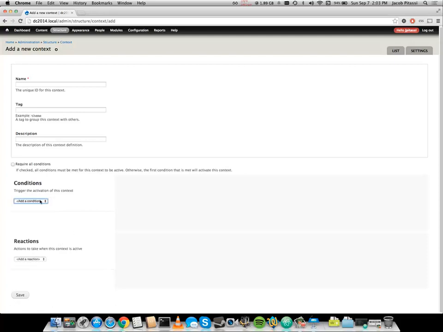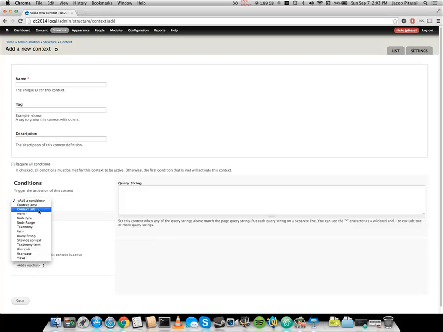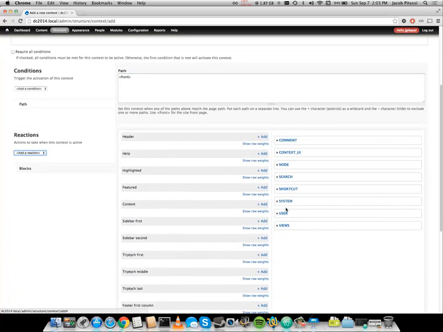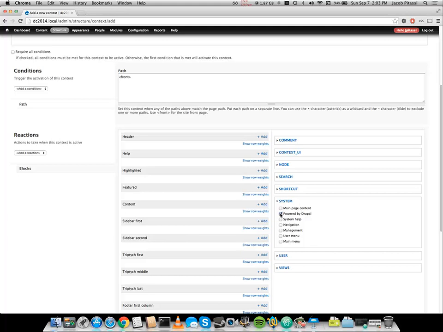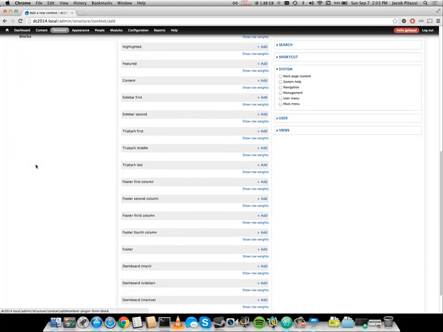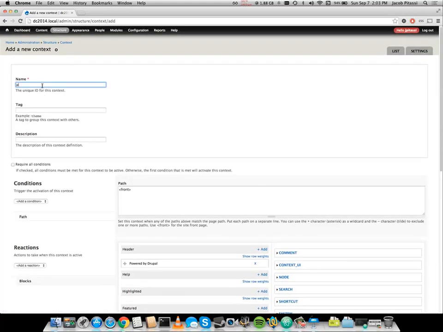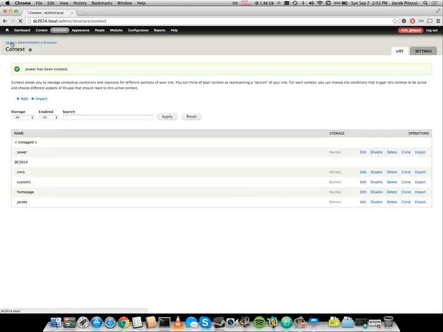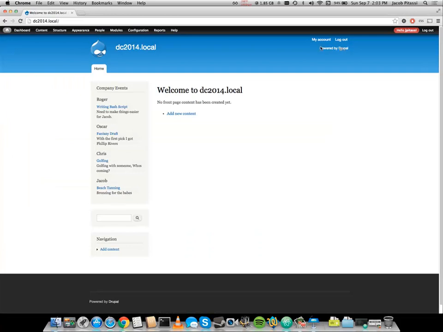Most common thing context is used for, you pick a path, such as front, and a reaction is adding a block to the front, such as System powered by Drupal, and add that into the header. Save. Now when we go back to the home page, powered by Drupal's in the header. That's probably the most common use of context.